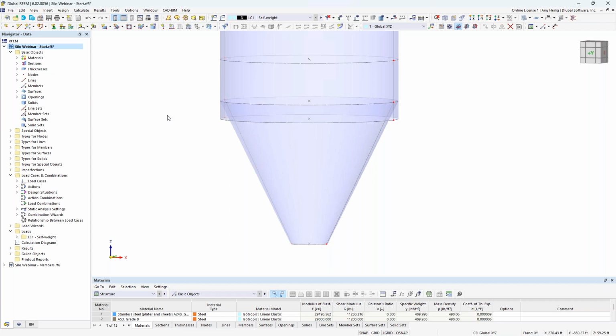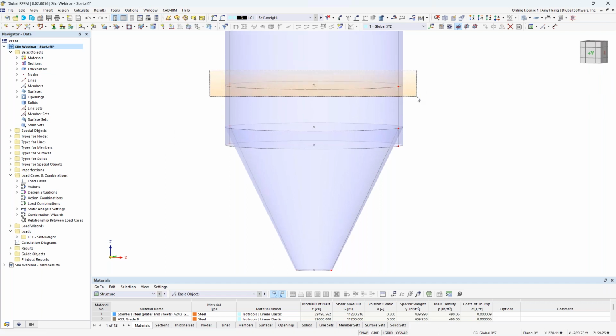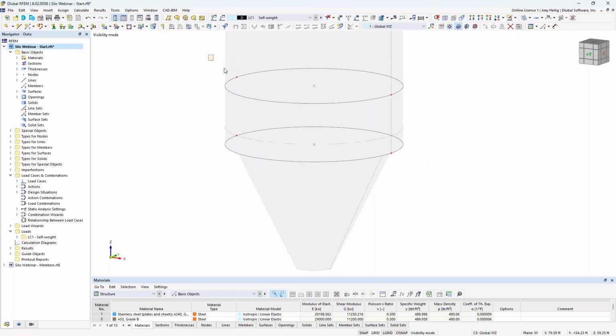I'm going to create a user-defined visibility here by first selecting this line element in the center, and then I'm going to hold down my control key to select this additional line element at the bottom. I'm going to create a visibility by the selected objects, and I'll highlight these two top line elements.